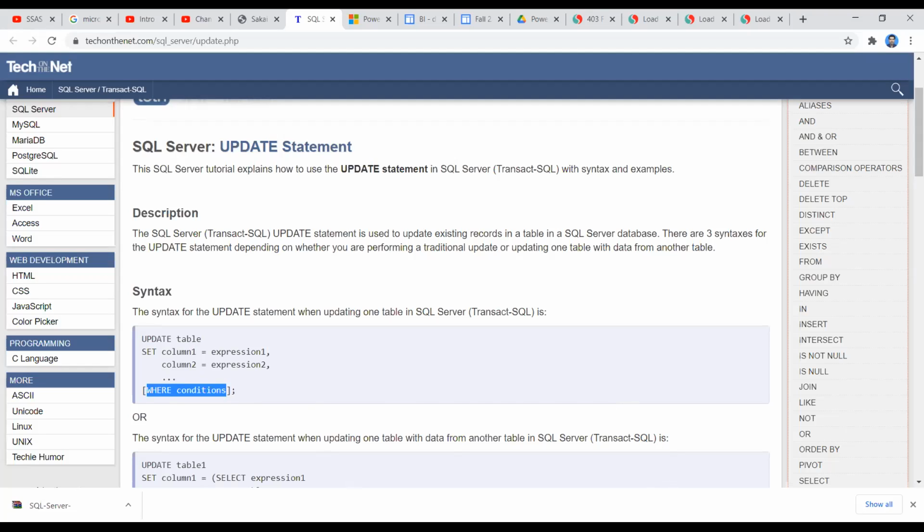Like I was telling you, I want to change 55 to 65 in product ID 1, so in the WHERE clause I will write product ID is equal to 1. If product ID equal to 1 is given in the command, then the change will occur only in the product having ID 1. All the remaining products will not reflect this change.